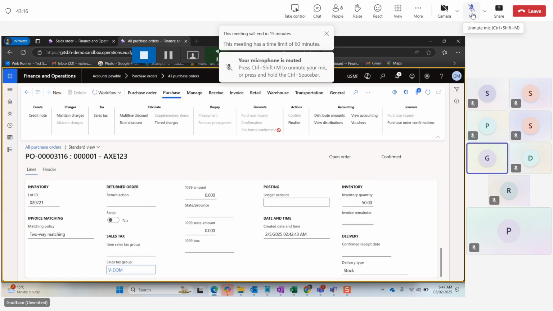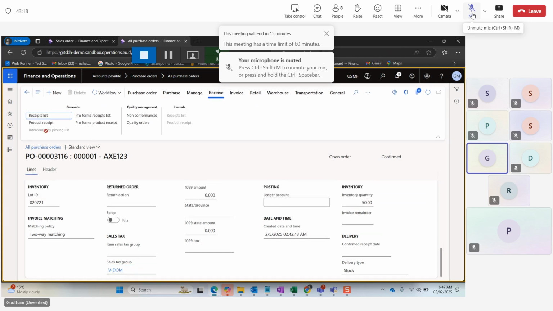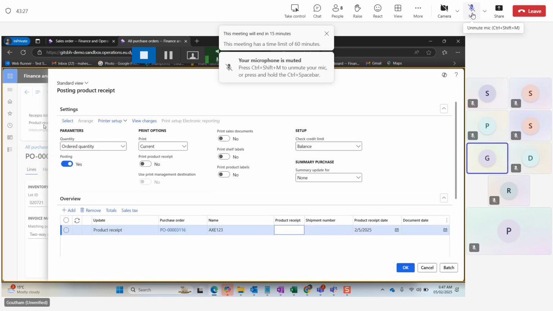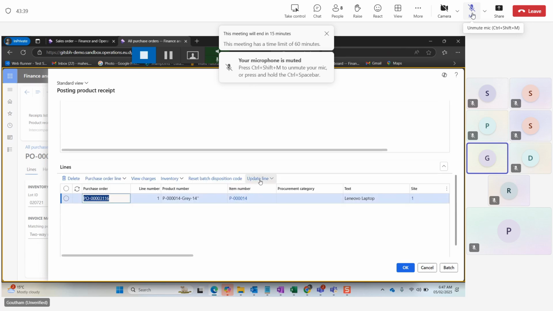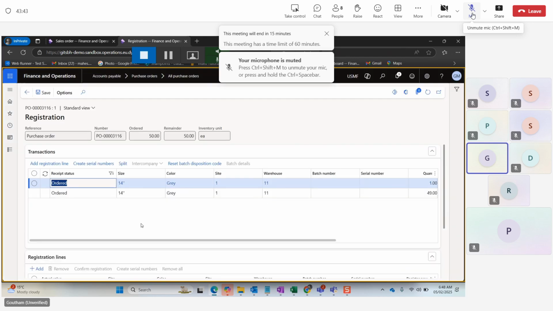Now let me go to the receive tab and click on product receipt. Under product receipt, I need to do the registration. I will go to the first, and give the product receipt number. Let me scroll down under lines. We have update line. Let me go to the registration. Here I have a total of 50 quantity.